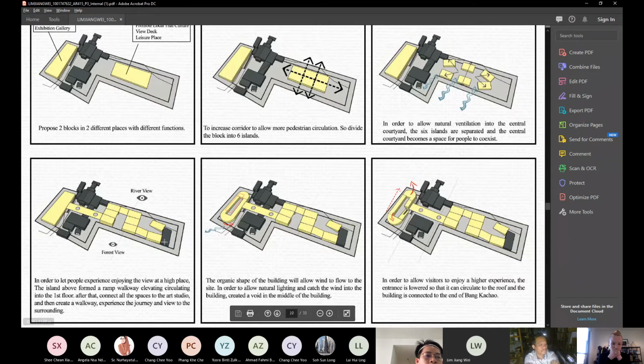Then it connects all the spaces to the art studio and creates a walkway, expanding the journey and views to the surroundings. For the proposed site, I propose an organic building shape that allows the wind to flow along the sides, allows natural lighting, and catches the wind into the building, creating a void in the middle of the block.